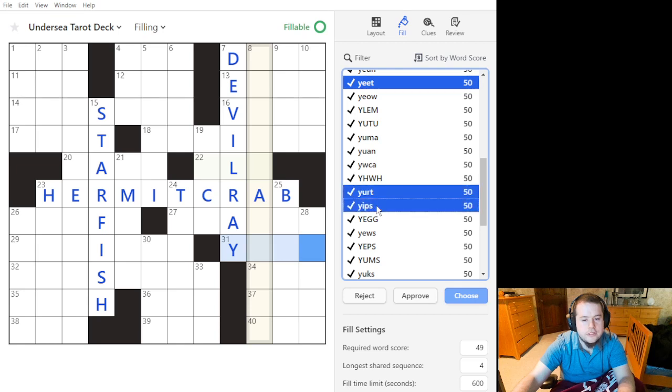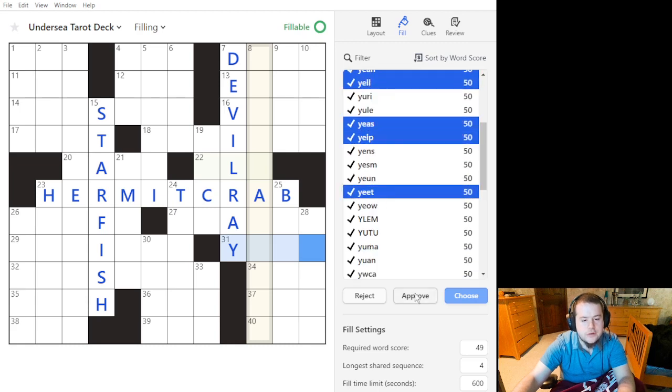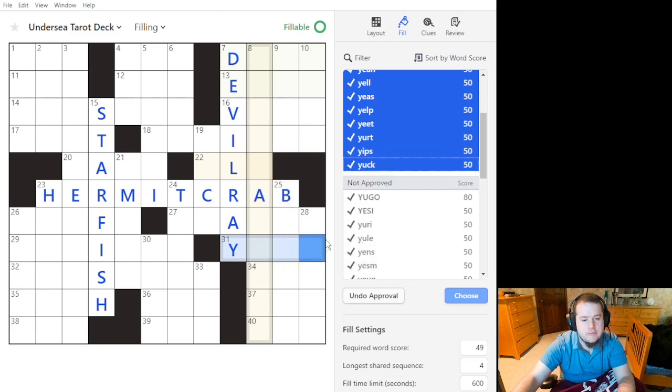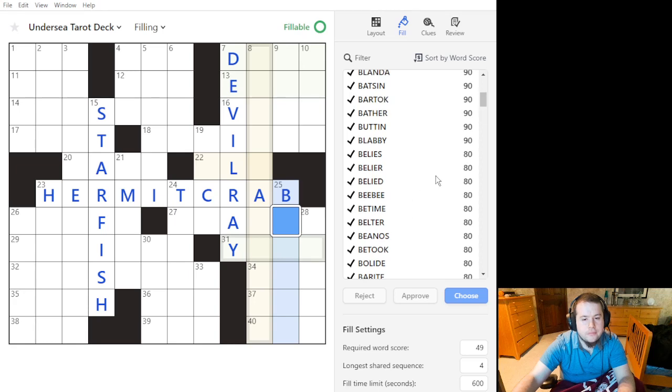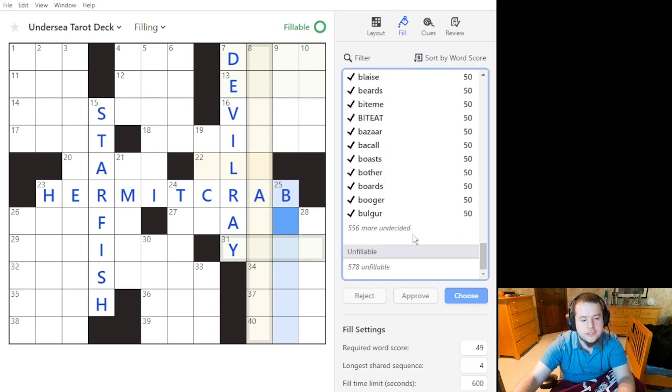YWCA. Yurt, yips. Yuck, maybe not. And so we can approve those. So now we don't have to make a selection on that, but that is going to start to limit, for example, the number of entries that can go here. And if we look at this, we're like, okay, that's more than we need, and there's so many undecided.